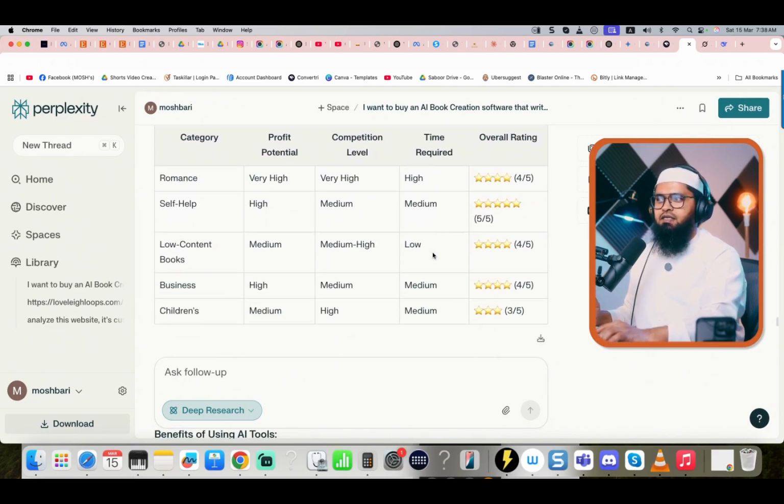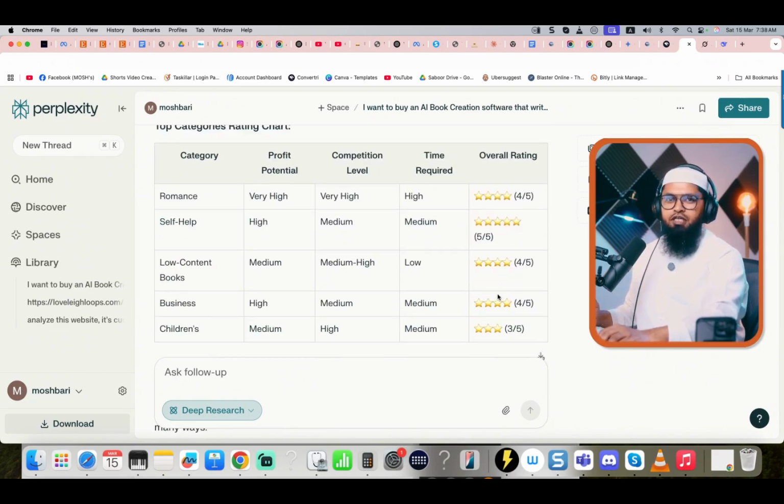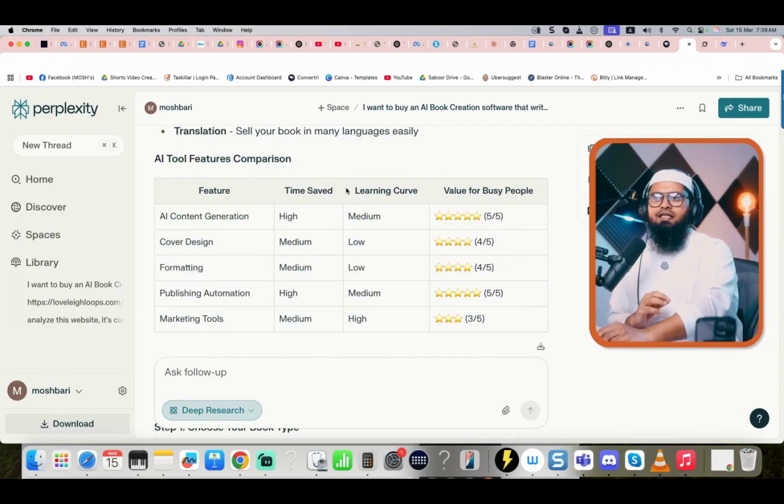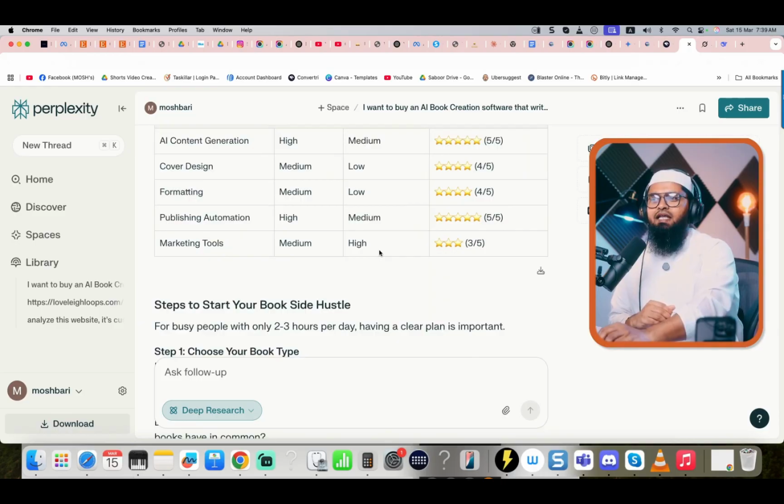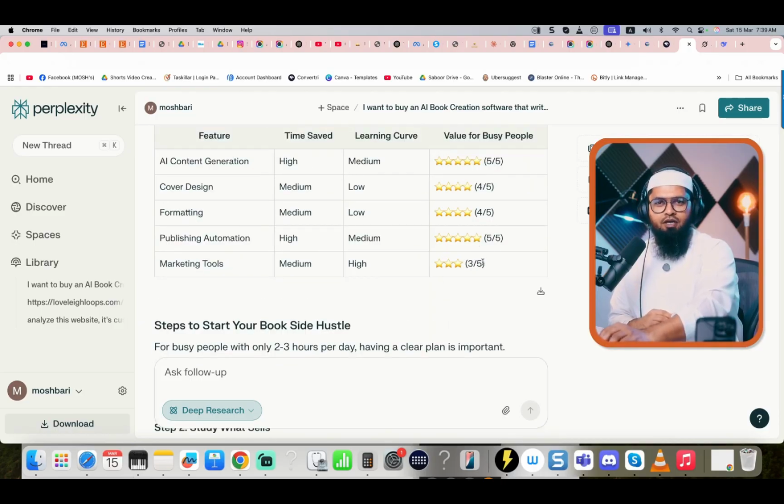Perplexity even provided some niches that have high potentials, and according to Perplexity, the software's value for busy people is almost all 5.5, 4.5, 4.5 and 5.5. Amazing. However, the marketing tool is only 3.5 because the only thing it does is uploading the books.